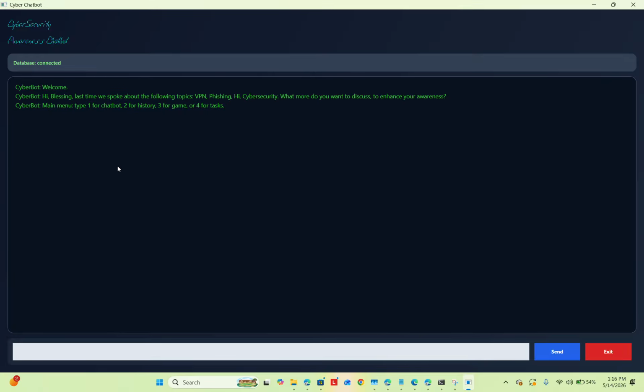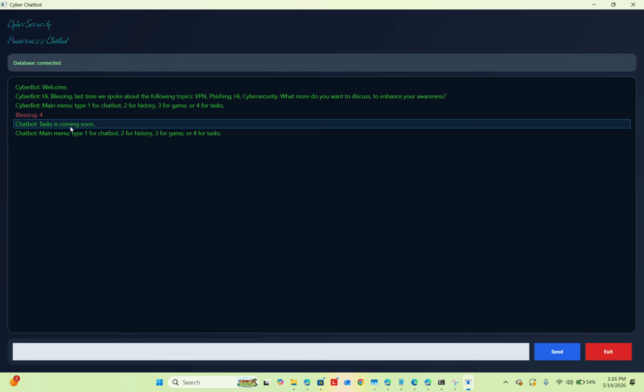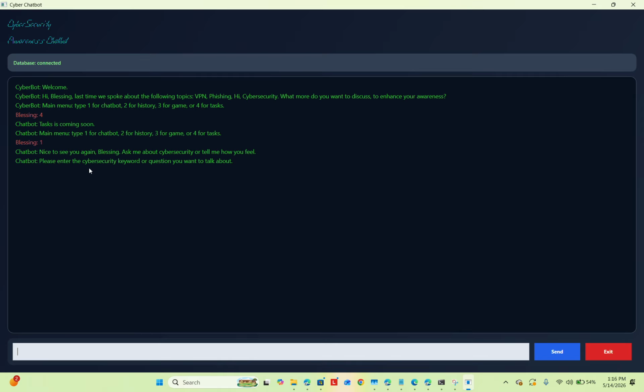So what you are welcomed with is a menu. There are menu options that you're welcomed with. If you click four, it responds by saying that tasks is coming soon. Those are for the following POEs. So these are just provisions, but we have option one, and option one also has history embedded from the database connection, as we can see here.